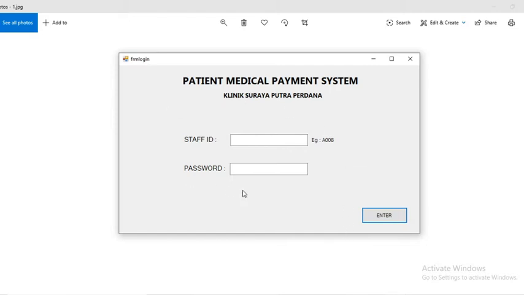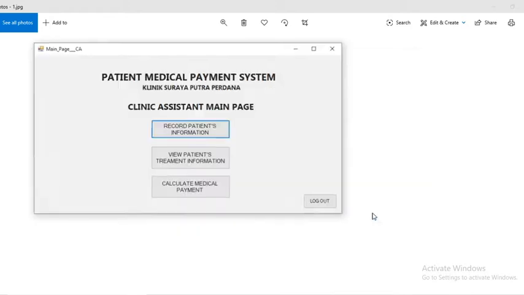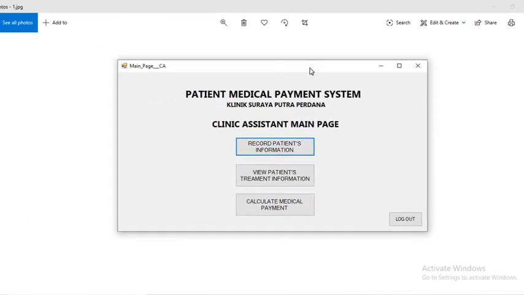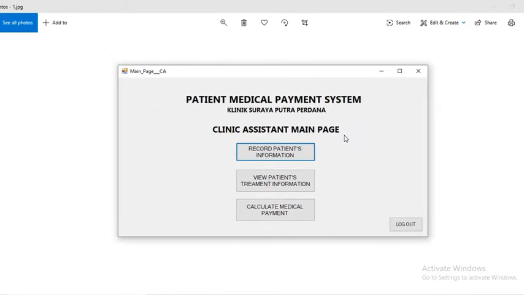So this is the first page of the system, called the login form. Let's try to log in as a clinic assistant first, because we need to record the patient information. So I'm going to log in as a clinic assistant here. Click enter to proceed to the next page, and the clinic assistant main page will be displayed on the screen.